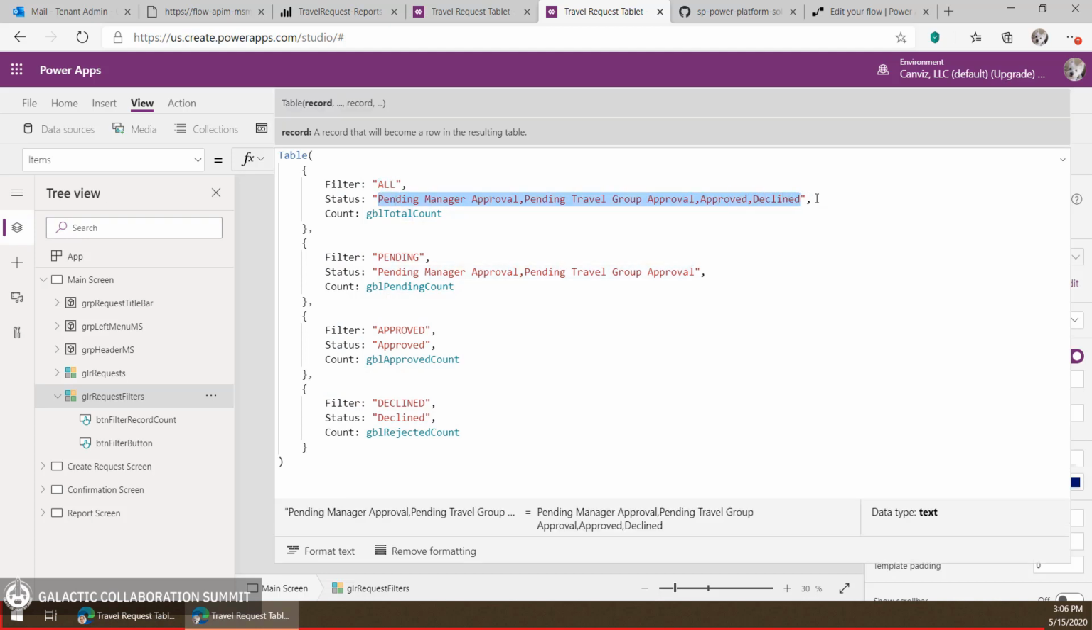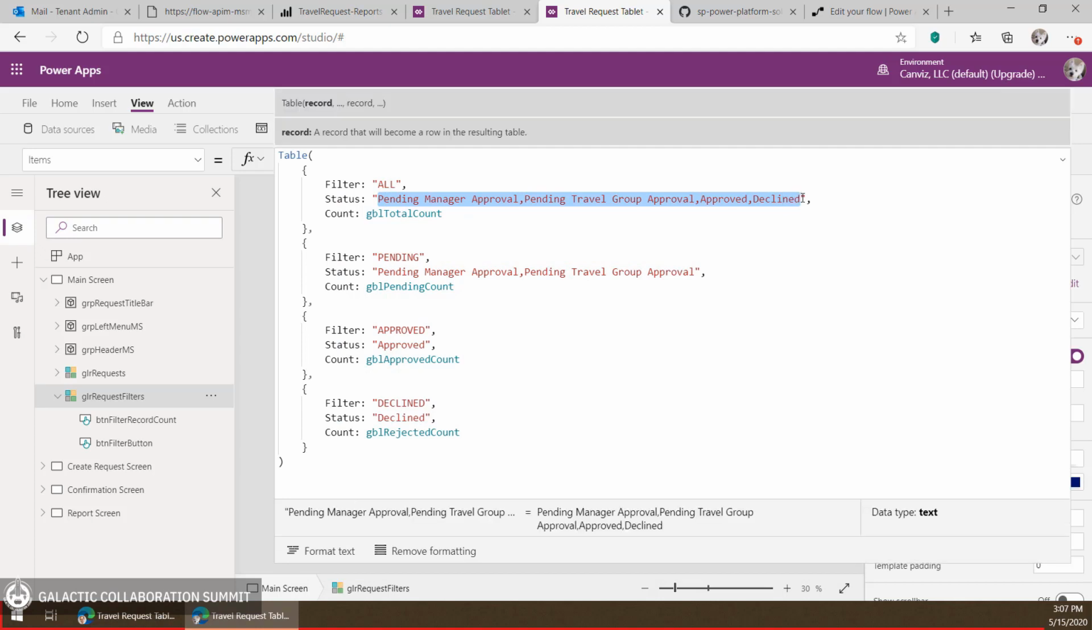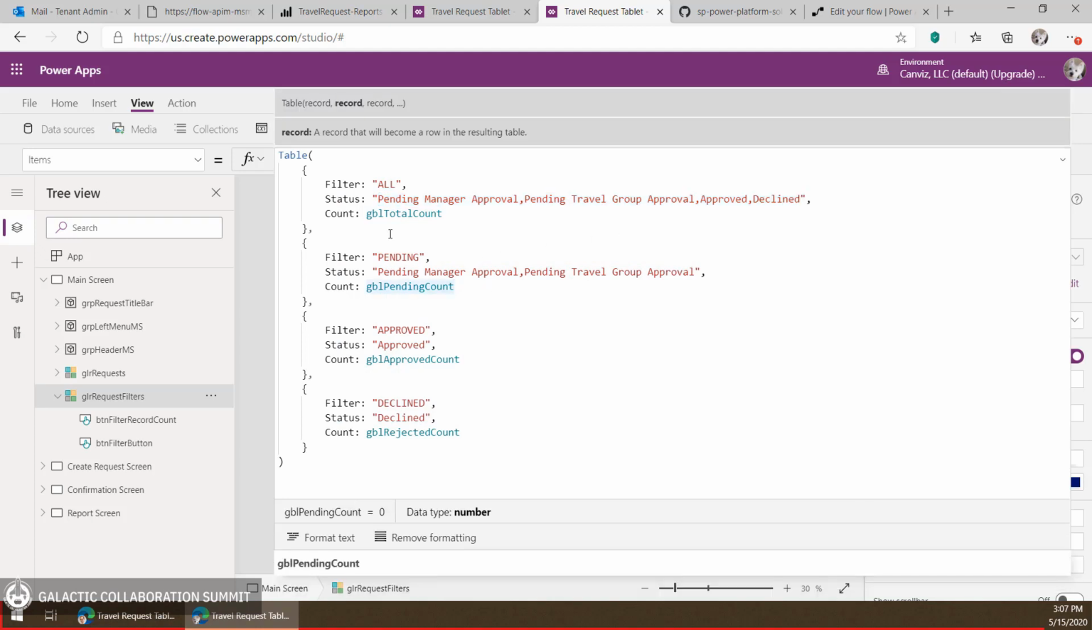These statuses map exactly to the name of the status inside of the SharePoint list so that we can filter on that value. The count here is how many of the items in the system fall into this status or this collection of statuses here for the current user. That's where this count is. So where does that count come from?